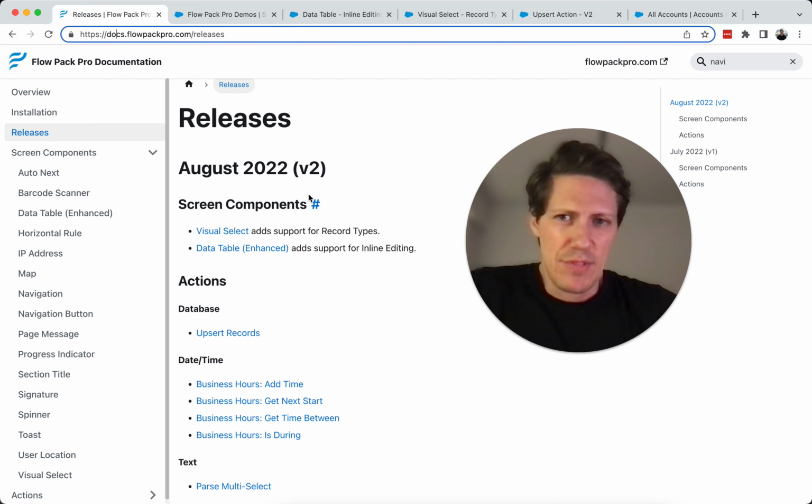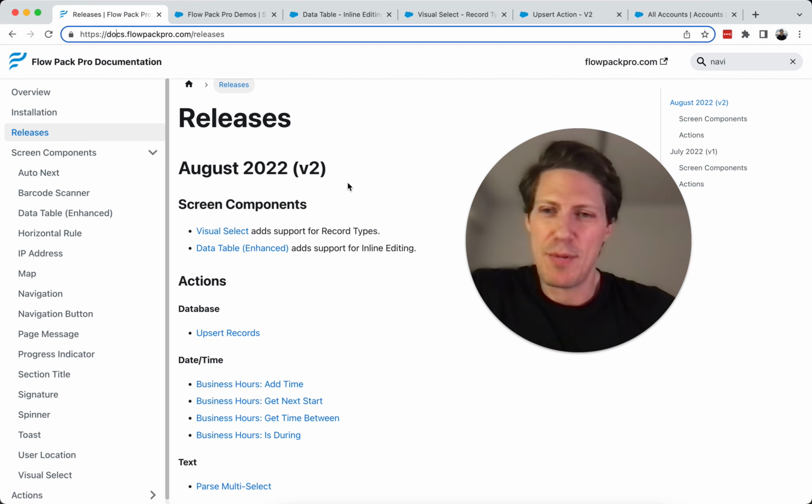And with that, let's dive right into the August release. Probably September by the time you're watching this, or later, but this rolled out in August of 2022. So Visual Select, which is a tool for quickly making selections and advancing to the next screen in a flow, got native support for record types.